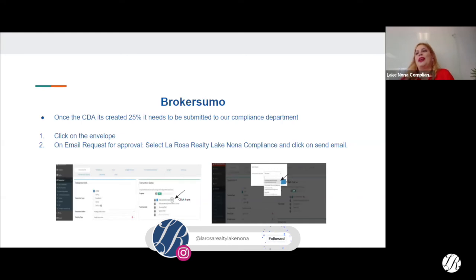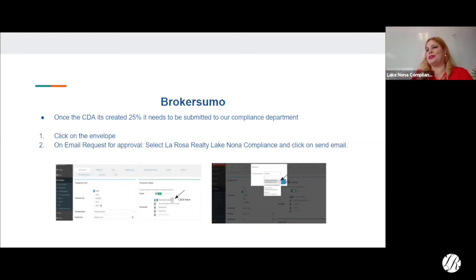Because usually, when I go to Dotloop and I approve your Dotloop, I go to Broker Sumo directly and approve it. But there is a way to submit your CDAs. And I'm going to show you real quick in Broker Sumo how to submit your CDA.